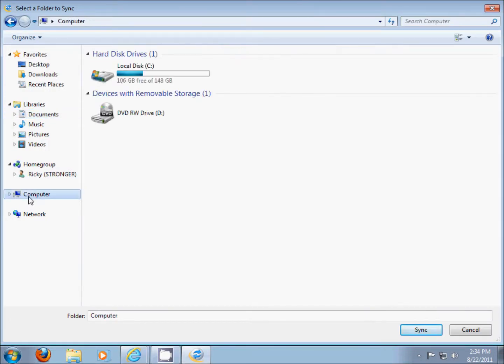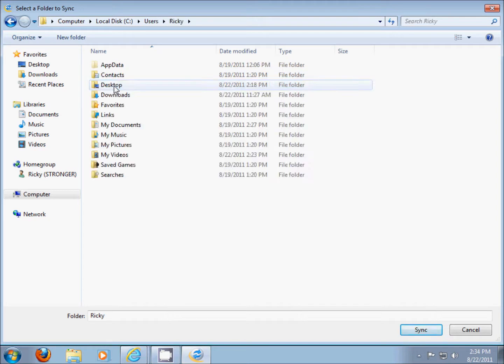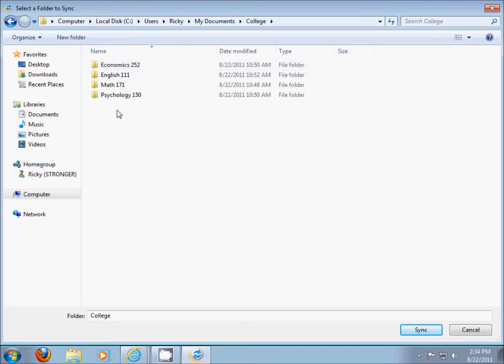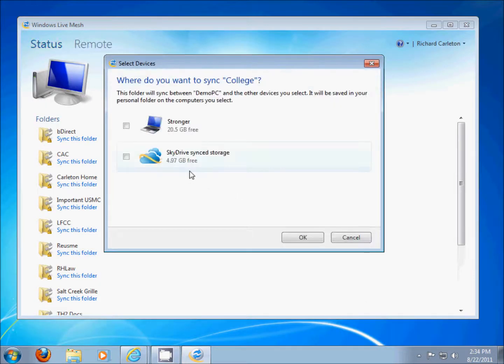If you're on Windows XP, you'll have to go through the C drive, users, your username, and then My Documents. I'm going to click on this top level folder here, because otherwise we'd have to add each one of these individually, and that's why I made it this way with this college top level folder. So go ahead and add that, and we decide where we want it to sync to.